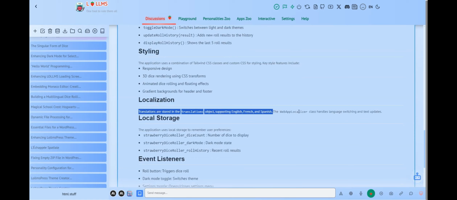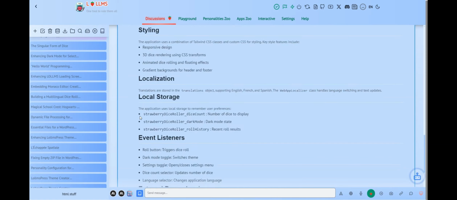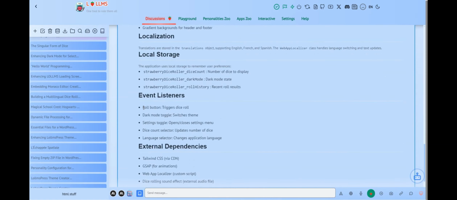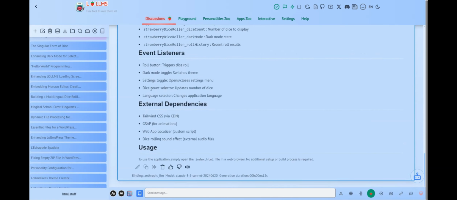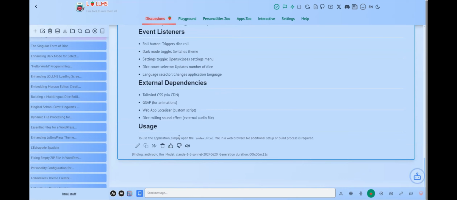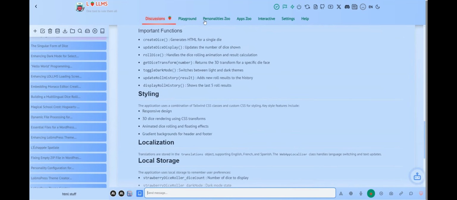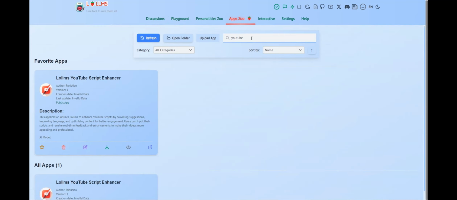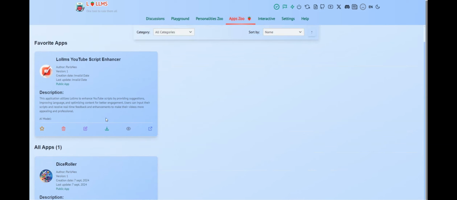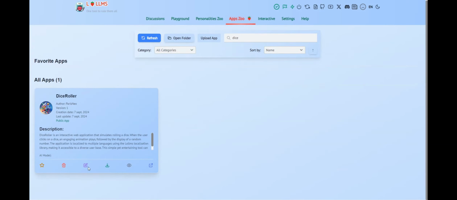But wait, there's more. This isn't just any old documentation, it's a shape-shifting wonder. Want a beginner-friendly guide? Just ask. Need a deep dive for the coding gurus? Coming right up. Algorithms, usage instructions, you name it, this documentation is more flexible than a yoga instructor. So whether you're a coding newbie or a seasoned pro, Lollms has got you covered. Who knew debugging could be this much fun? It's like having a cheat code for app development.